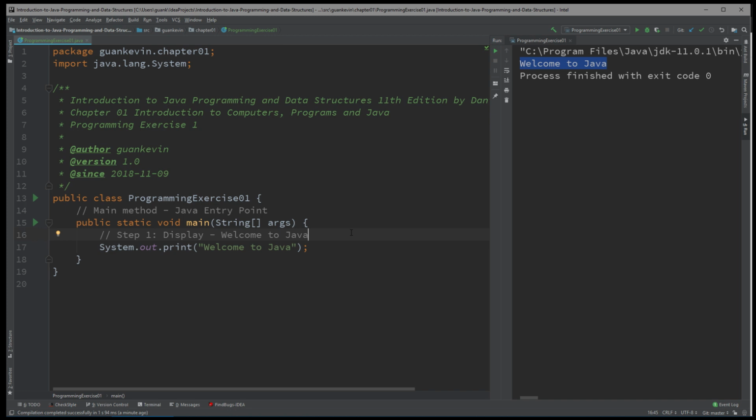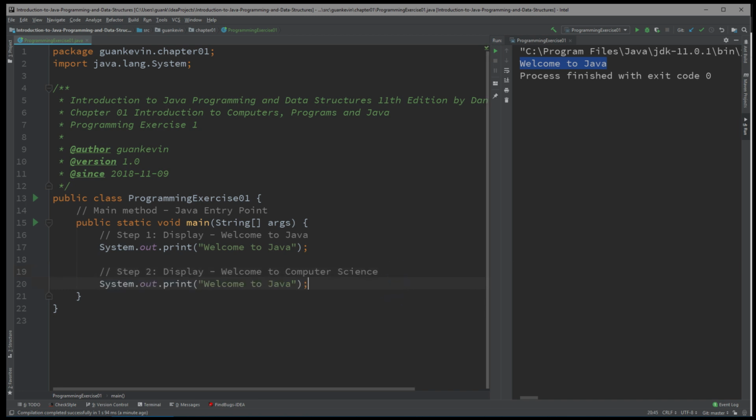All right, did you give it a try? Did you do it another way instead of printing out like this? Well, either way, let's take a look. So what we're going to do is write a comment. Our step 2 is to display welcome to computer science. Now, there's actually 2 ways that I want to show you that you could do this. One way, the simplest way, is to copy this, paste it right here, and we just change the text. Welcome to computer science, and voila. Here we go, welcome to computer science. And when we run it, we will have welcome to Java and welcome to computer science.